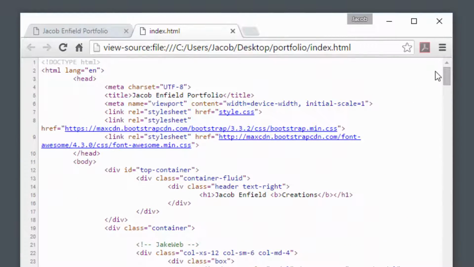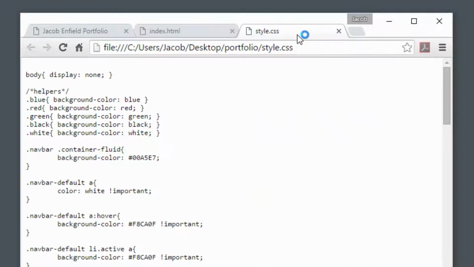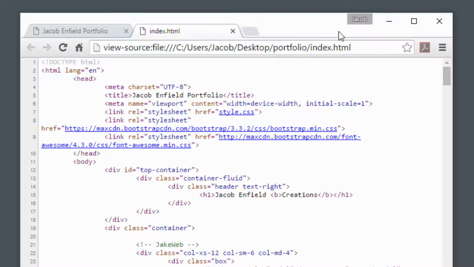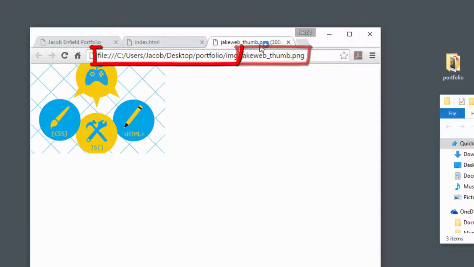To look at a CSS page that the HTML is linking to, right-click on the file name and select Open Link in New tab. Here you see the CSS code that helps define the layout and styles of objects in the web page. You can view any other linked file in the same way. For instance, you can view this image file following the same steps. Notice the web address identifies the file you are viewing and the file's location. So that's how you would view the source of a web page using Google Chrome.